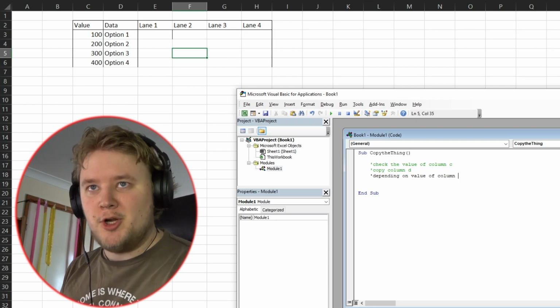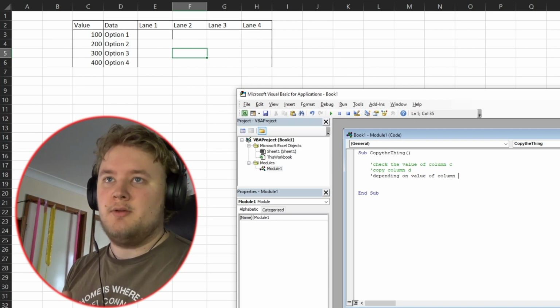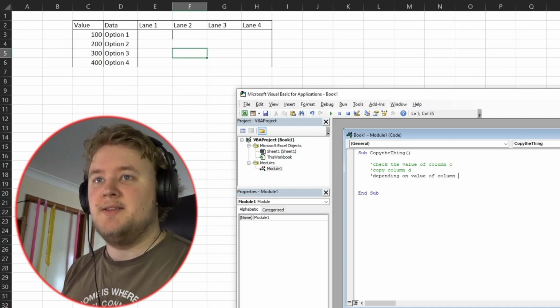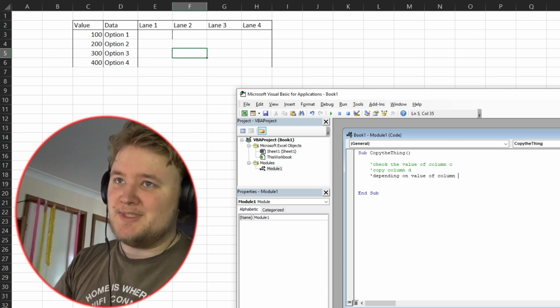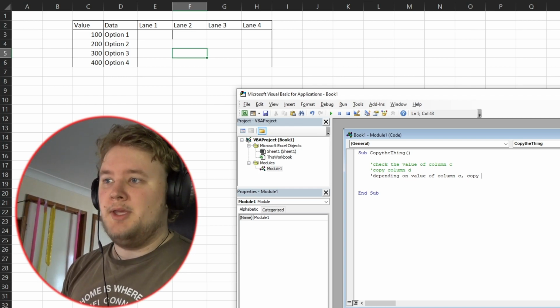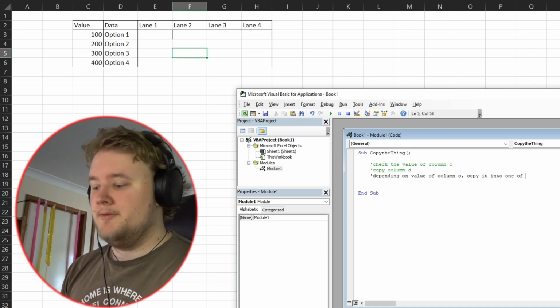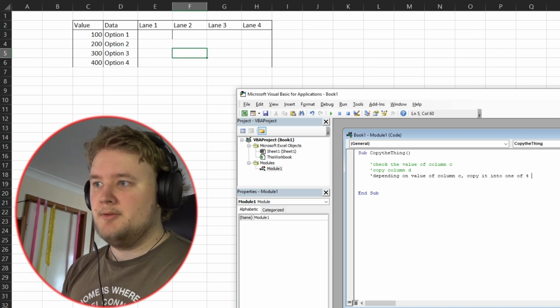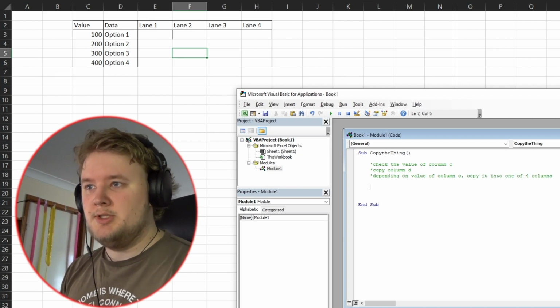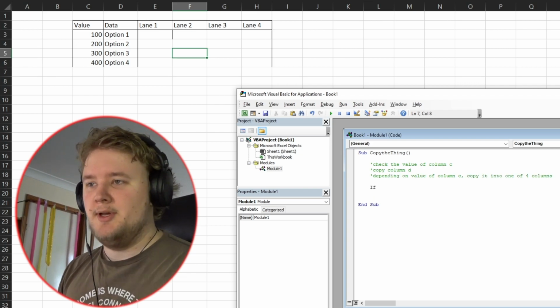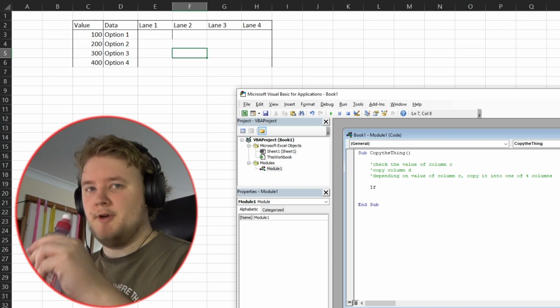So I check the value of column C, then we copy column D, and then depending on the value of column C, copy it into one of 4 lanes. 4 columns. Okay, so that's basically what I want to do. So, this is Visual Basic, by the way. So we'll start with checking the value of column C.